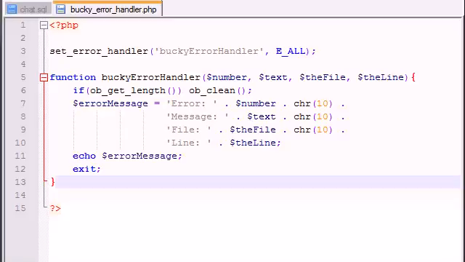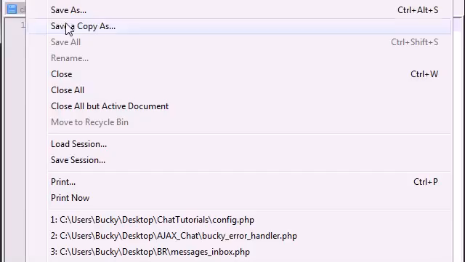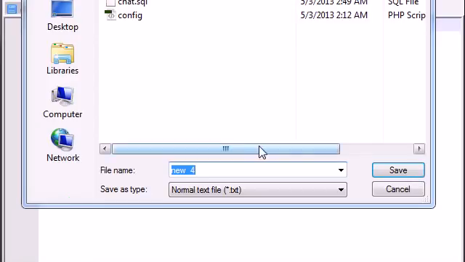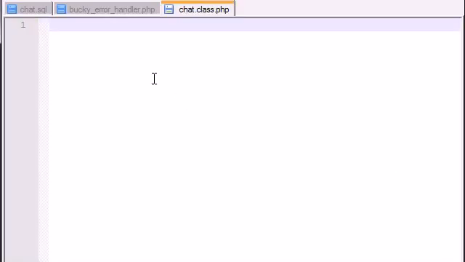So let's go ahead and create a new file. And I'm just going to save this as chat.class.php. So this is going to be a class file, and actually you can get rid of these. We're done with those. We aren't going to be editing them or anything.